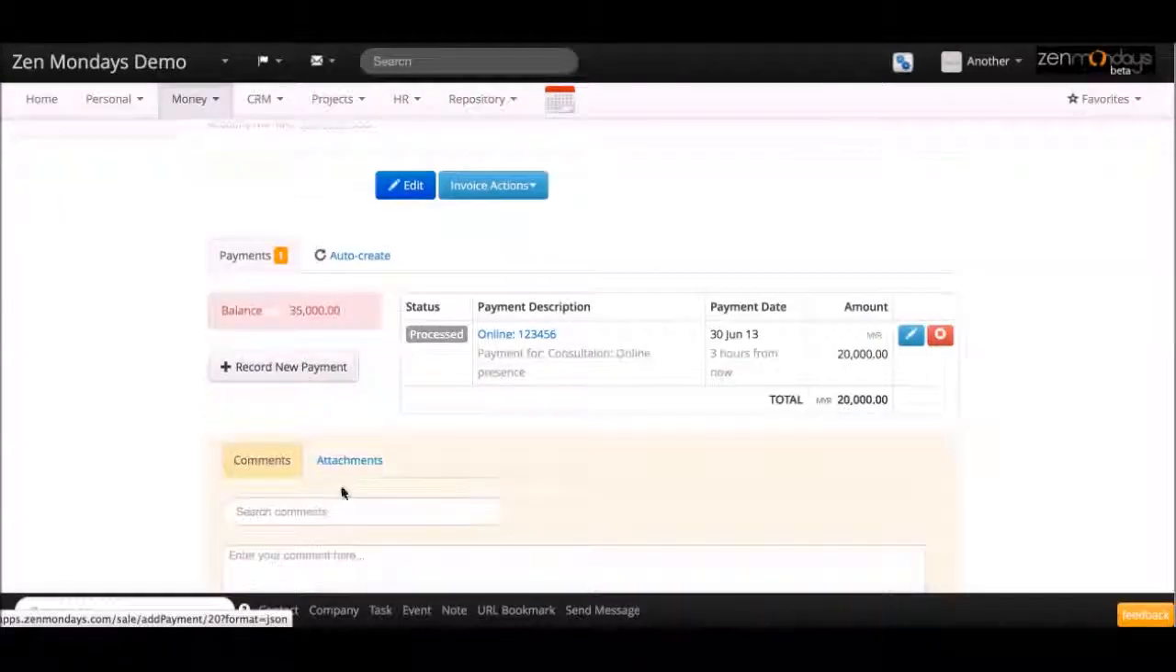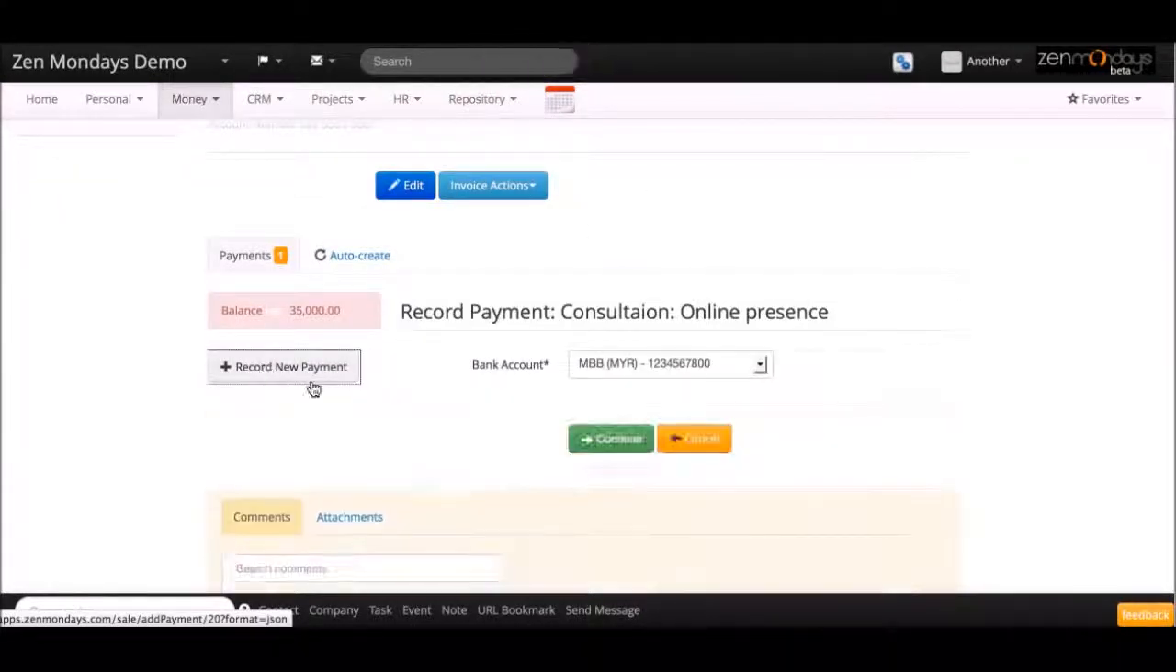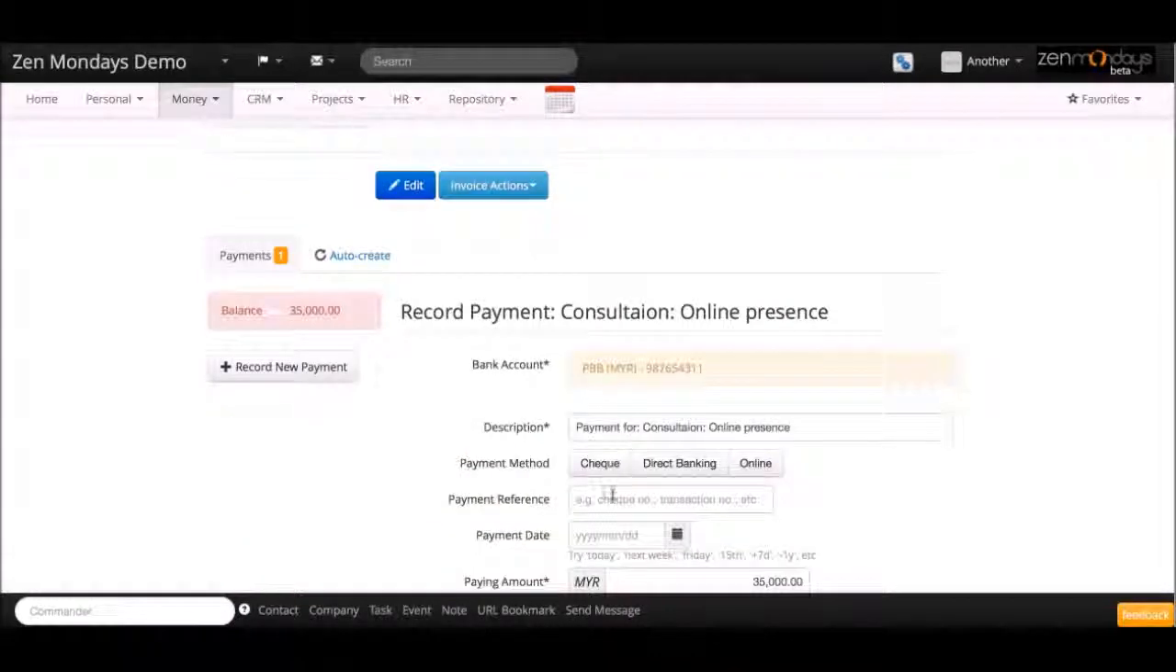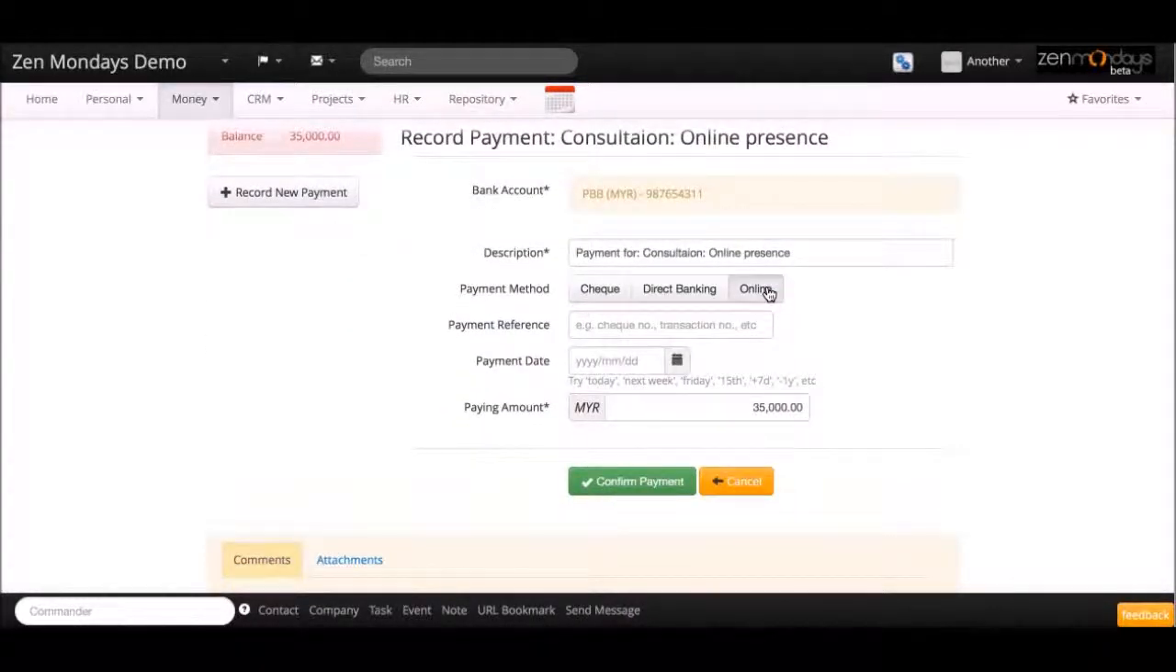So you just go ahead and click on record new payment, select the account in which they've paid, continue, and then select the manner in which they paid. Say that they paid again online, and this time the transaction number was this, made on August 2. And out of 35,000 they paid us 15,000. Confirm payment.